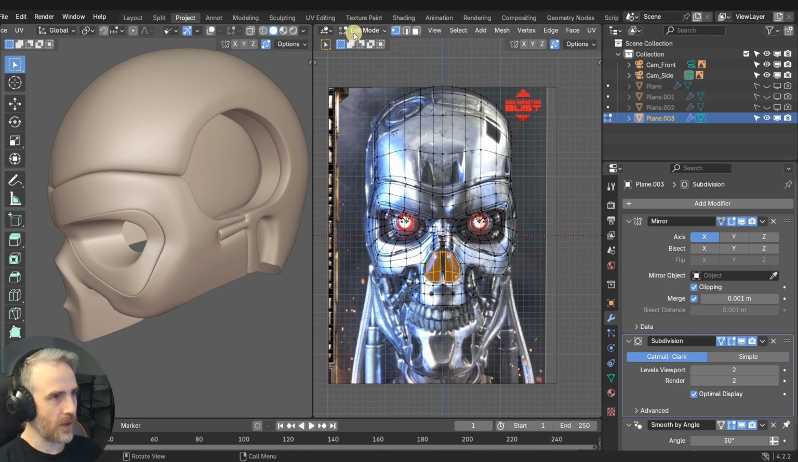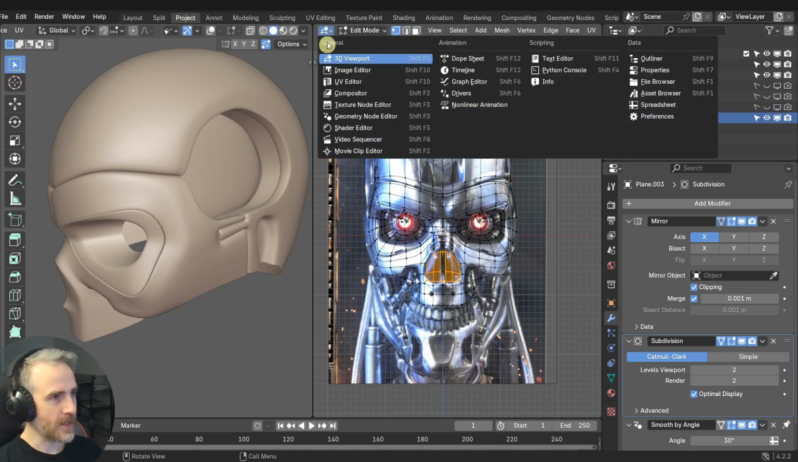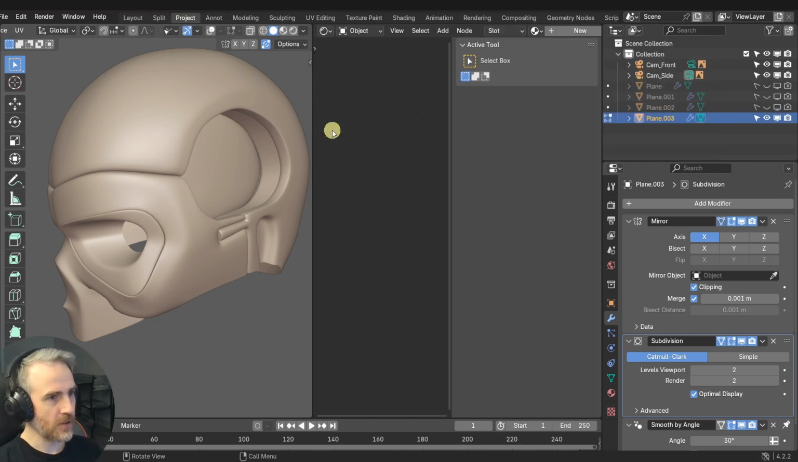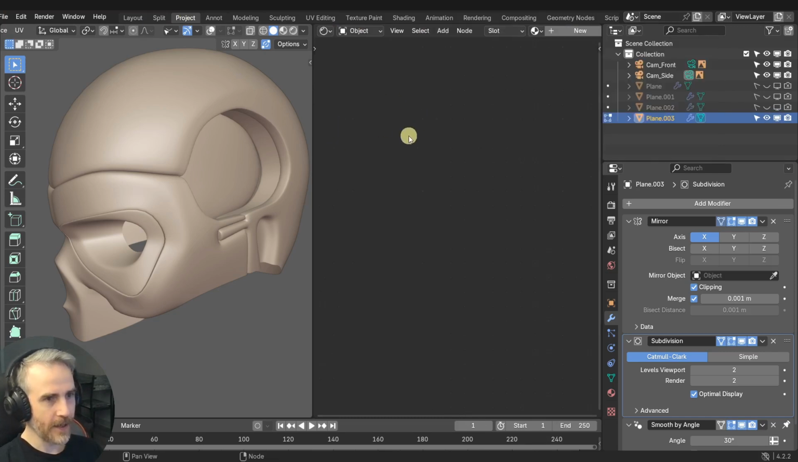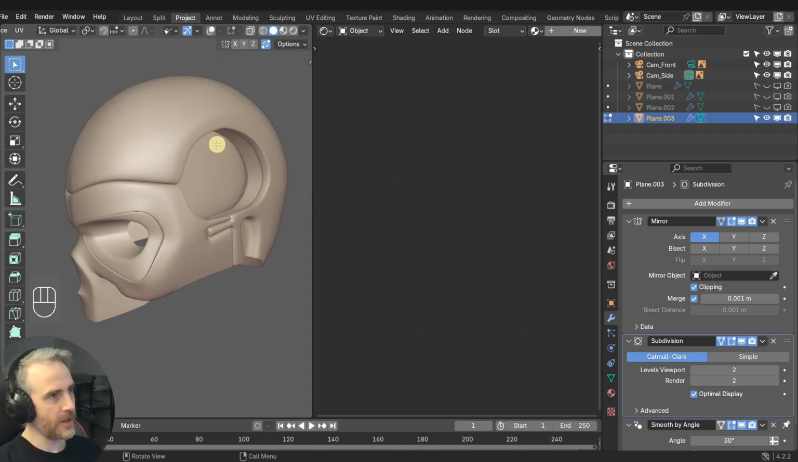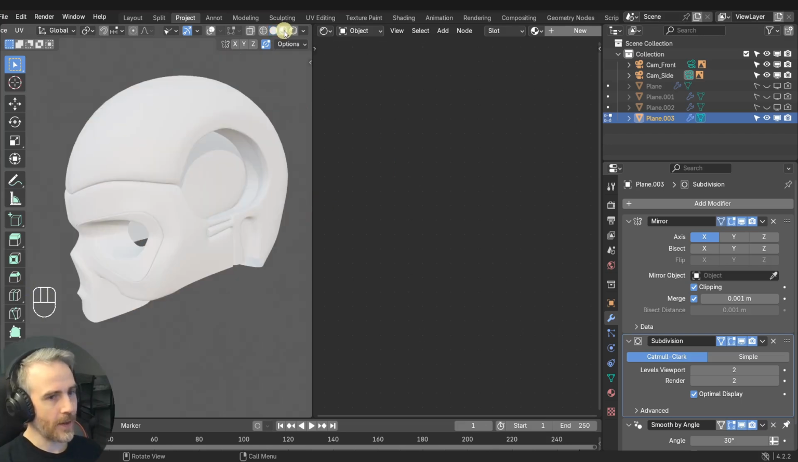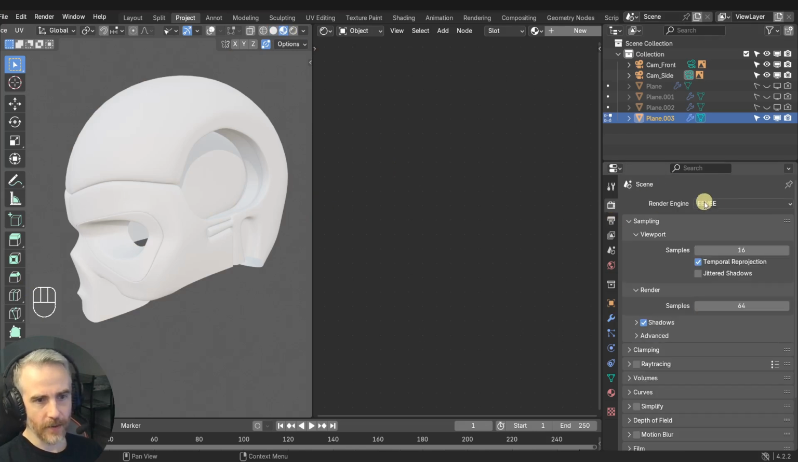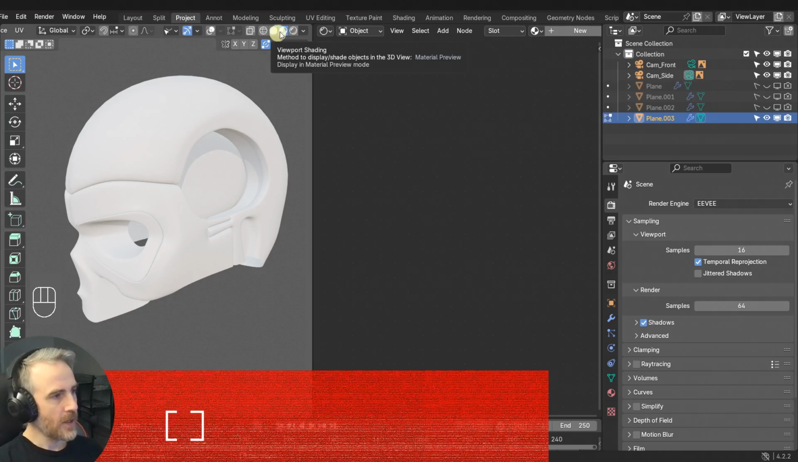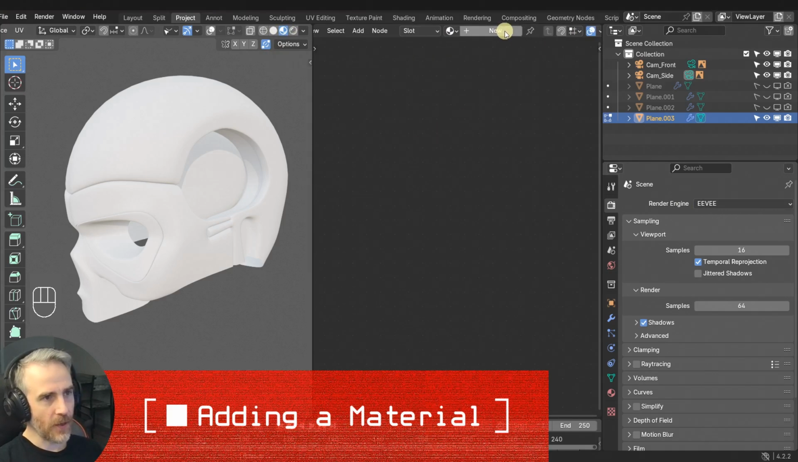If we scroll on this menu bar, then I select this button, change this to the shader editor, press N, and get my screencast keys over here. And let's go into material preview mode. Now I'm using Eevee right now as the render engine, and that is what is used by default in the material preview mode. So it looks something like this because we don't have a material.